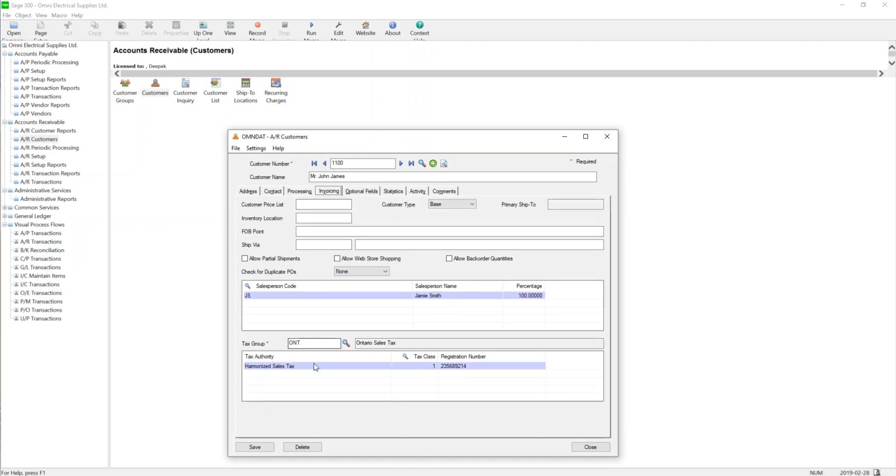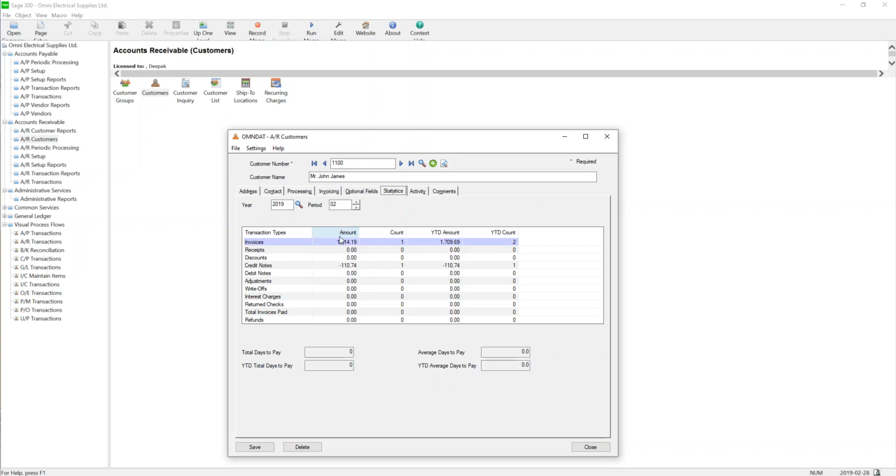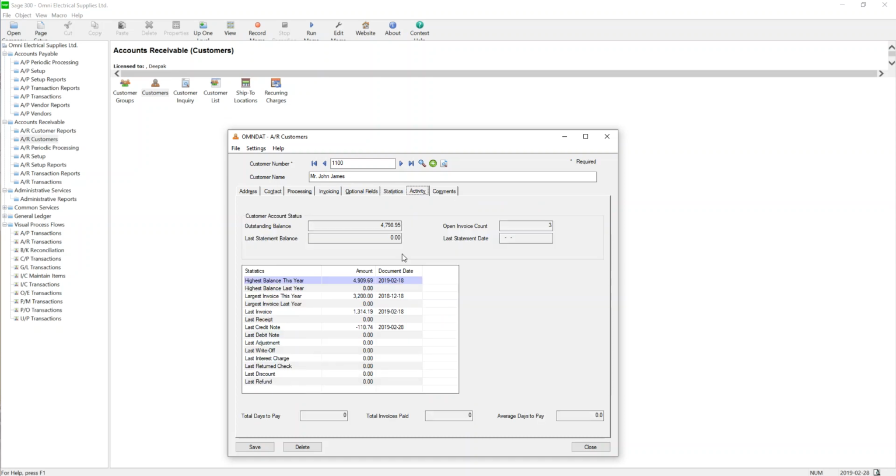Go to invoicing. So if you know this customer is in Ontario, you can set up a tax group as Ontario, so it automatically picks up the tax code as an Ontario tax code and you do the business when you create an invoice. Statistics, this is good information, so this will keep track of all the transactions that you have done with that particular customer. Same thing with the activity, it tells you some of the key points related to a particular customer.